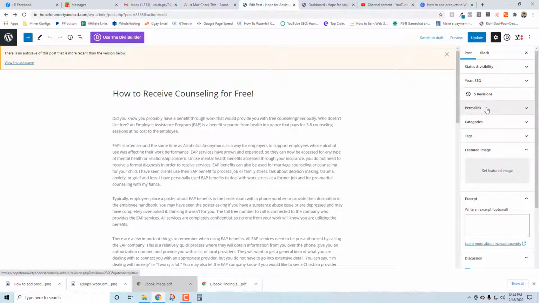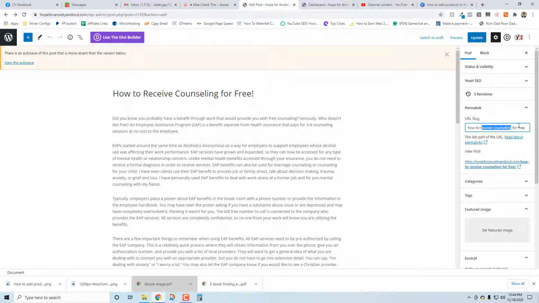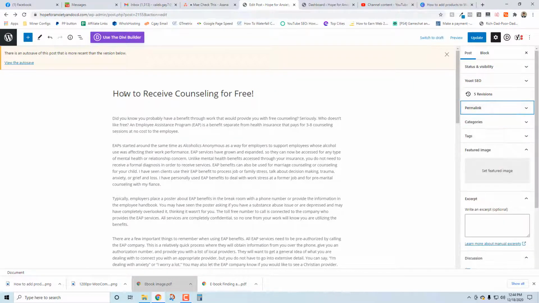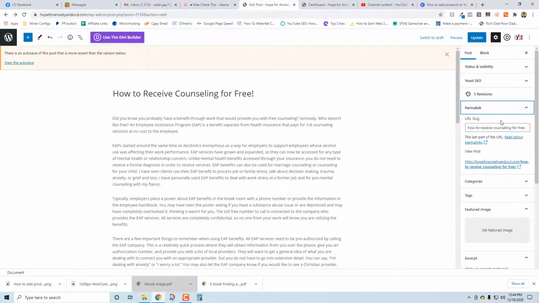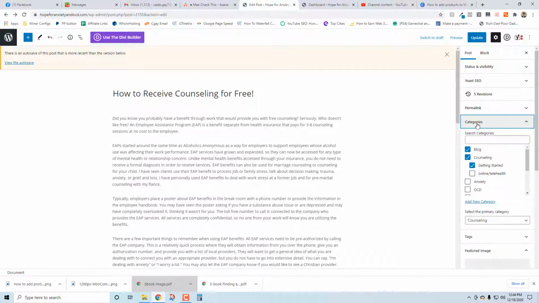Okay, we've reviewed revisions. Permalink, again, is important. It should usually be your title. If you do change your title around after you publish, though, you're going to want to come in here and change your permalink to match. Categories are very important for posts in general, because your posts need to be organized and categorized as well as they can, and that's really good for a lot of reasons. I won't go into detail.